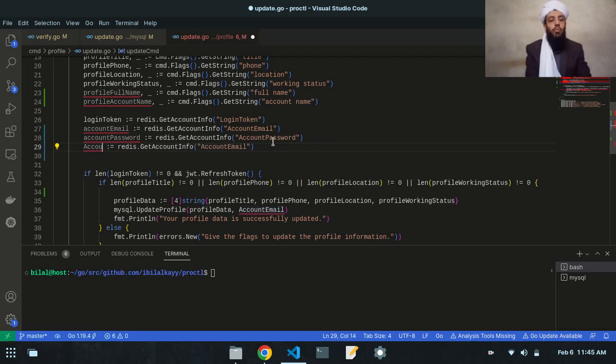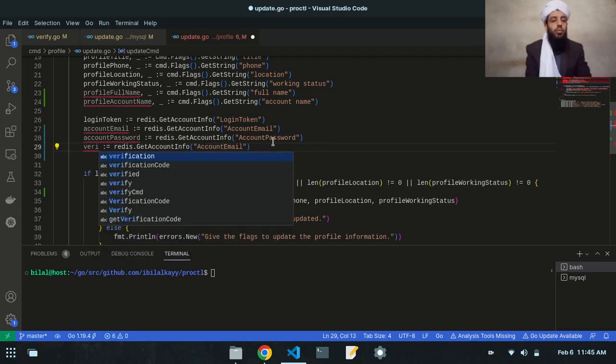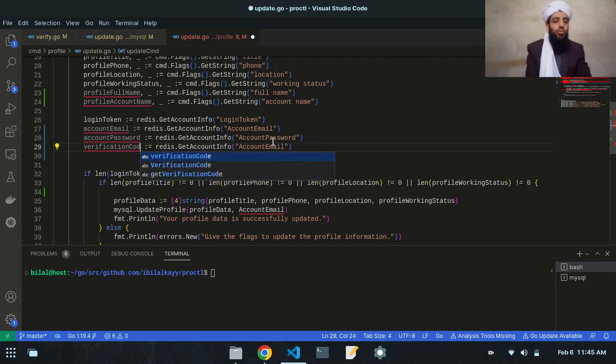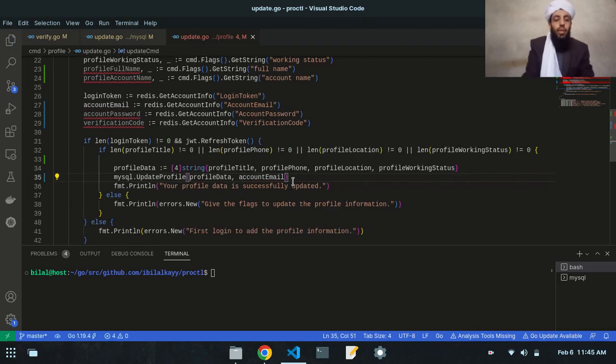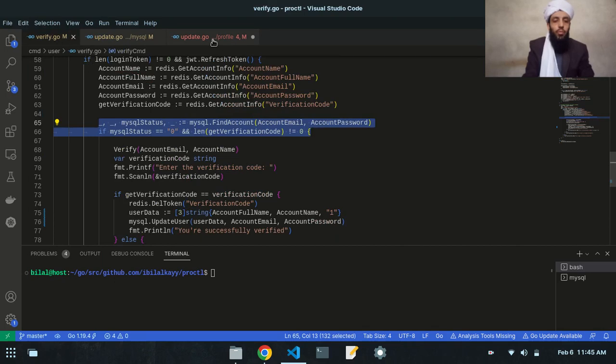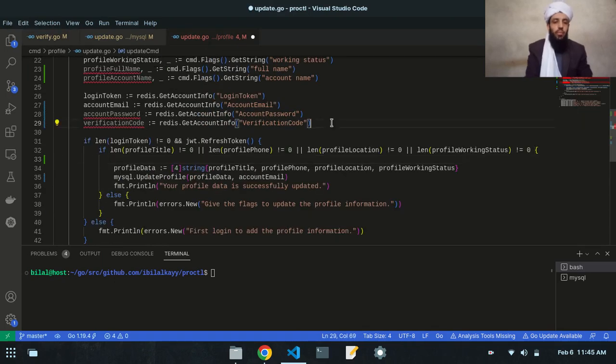and after that let's write verification code. All right, verification code will also be used when I want to verify the account. So let's write verification code. After that let's change the account email in a small letter, and now what I need to do is to go to this verify.go file and copy the data and paste it here like this.